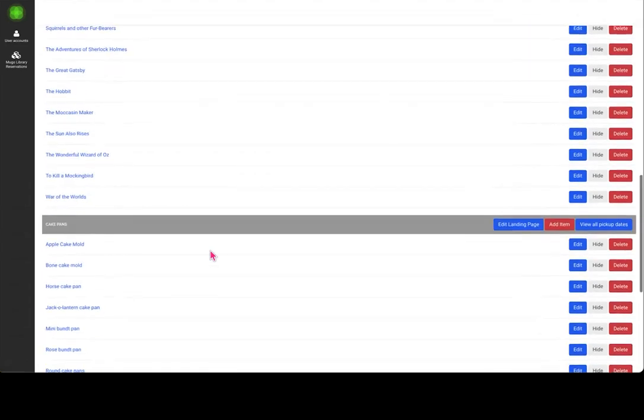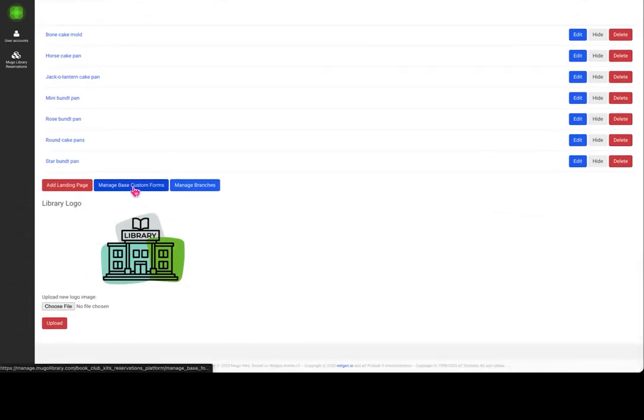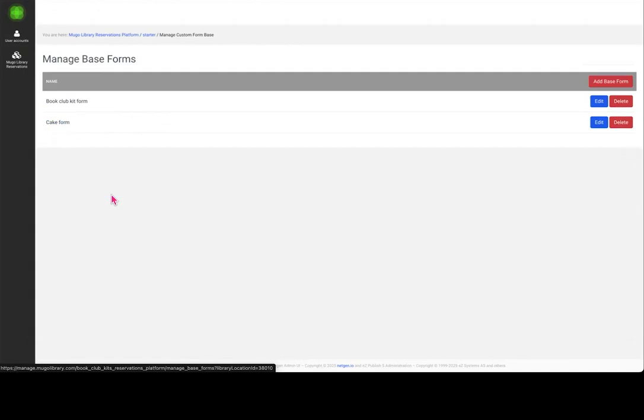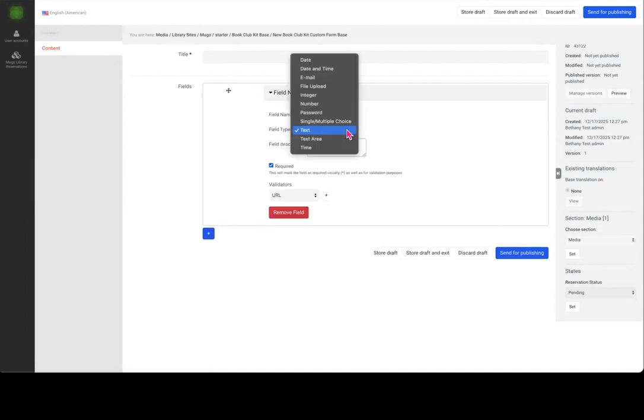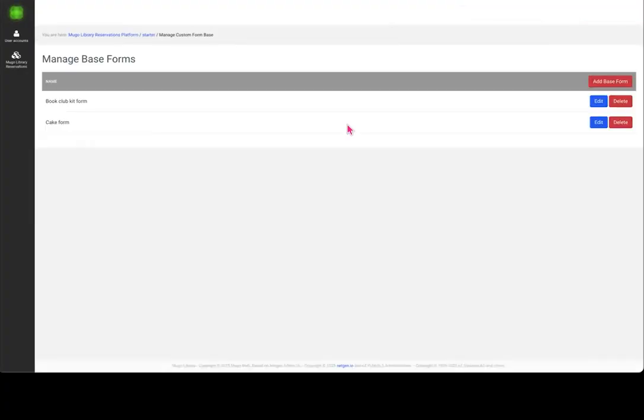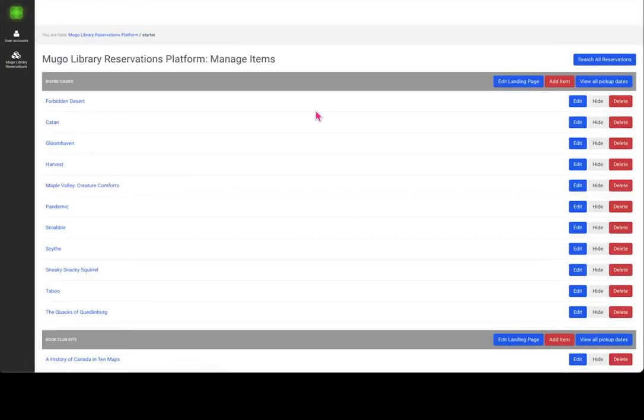You can also customize your forms. Now, you can do this on the individual items themselves. So if you have a field form that is specific to a type of item, you can do that directly in the item itself, but you can also save yourself time if you're using the same kind of fields for the same category. So you can add as many of these base forms as you want. You would title them, and then you can configure each of the individual field types here as needed. Once you have this saved, this is available to copy to all of the different items.